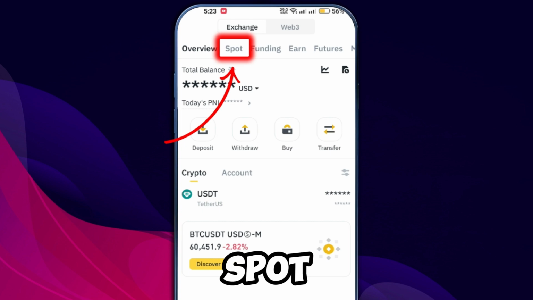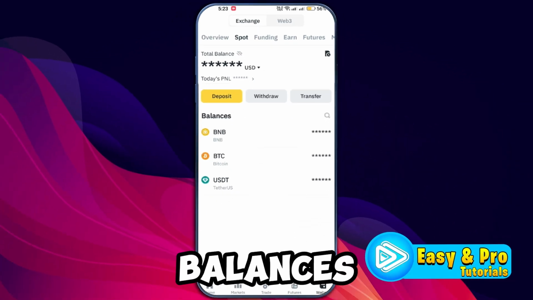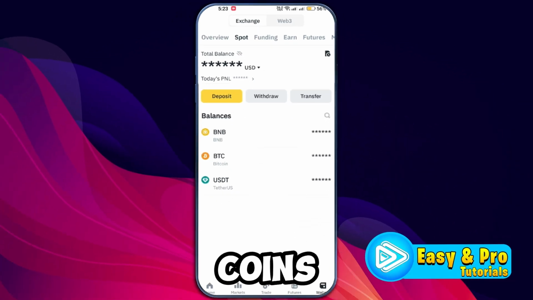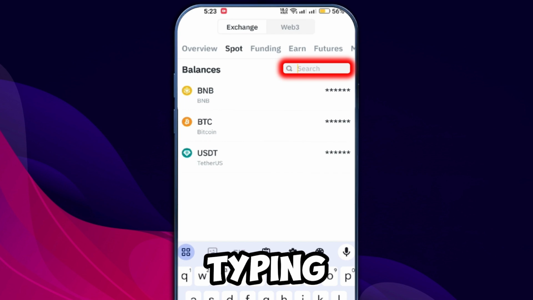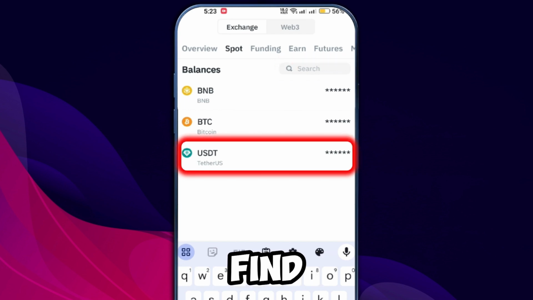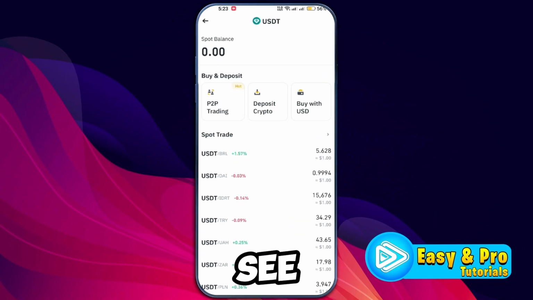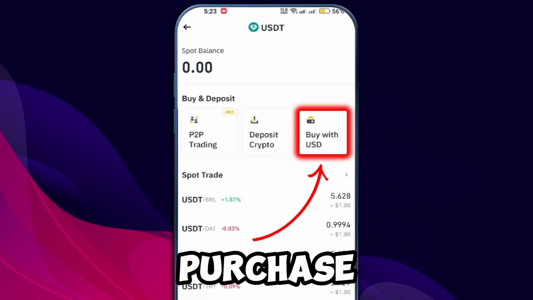Next, open the spot section where you can see your balances. Here, you will add a list of coins. You can search for USDT by typing it in the search bar. Once you find USDT, open it. Now you will see three options: buy, sell, and deposit. Click on the buy button to purchase USDT.